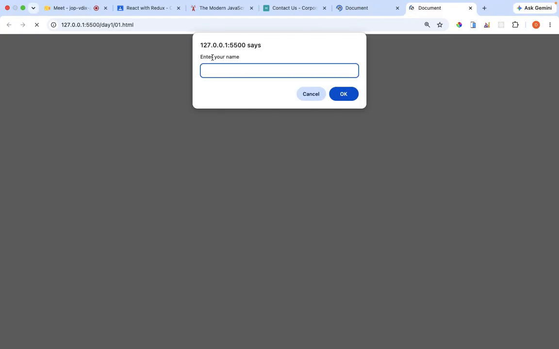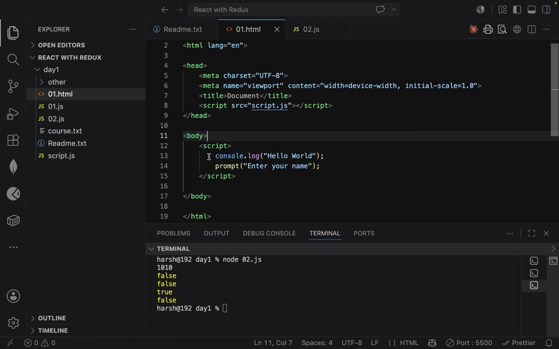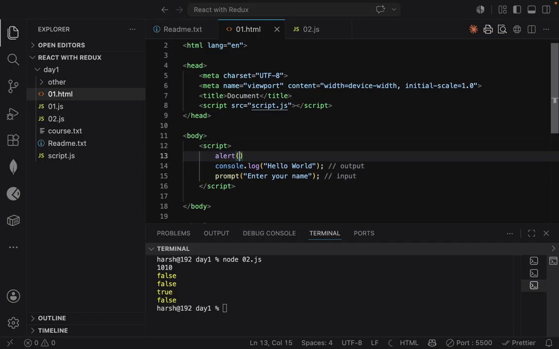See, these are basically the input. This allows the user to input some data. So if I want to write something, let's say Harsh, and OK. So it took the input. And the moment we are using console.log, we are using it for output purposes, and this prompt we are using for the input purpose.